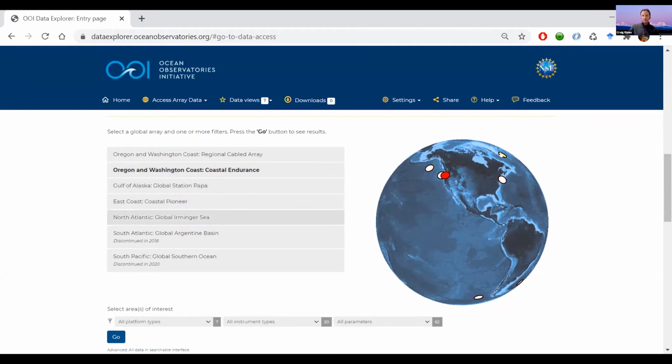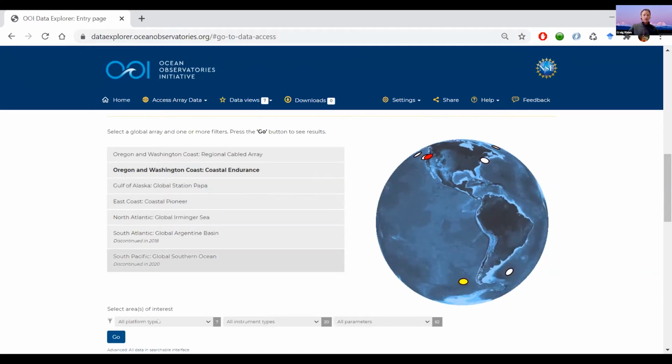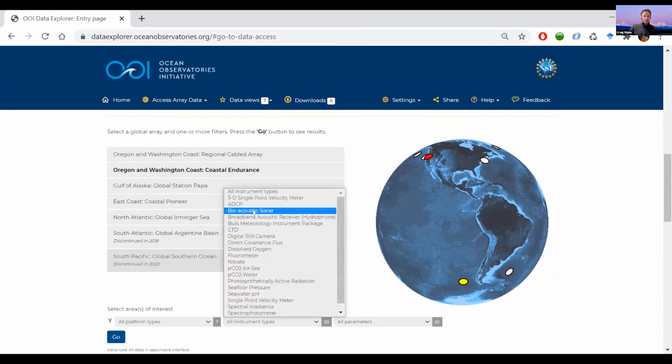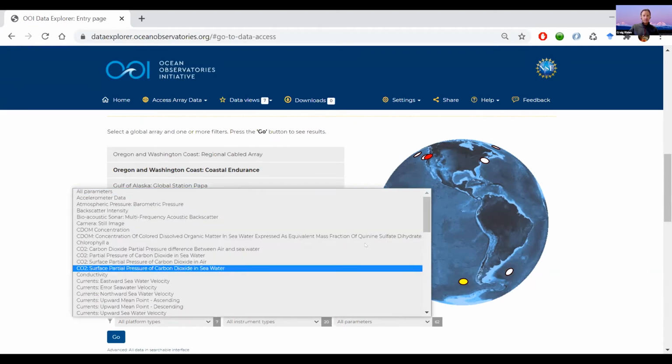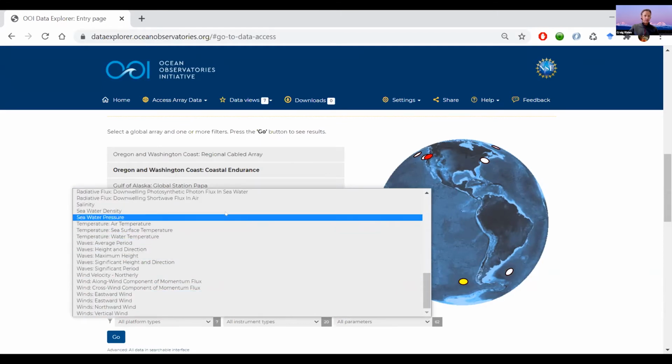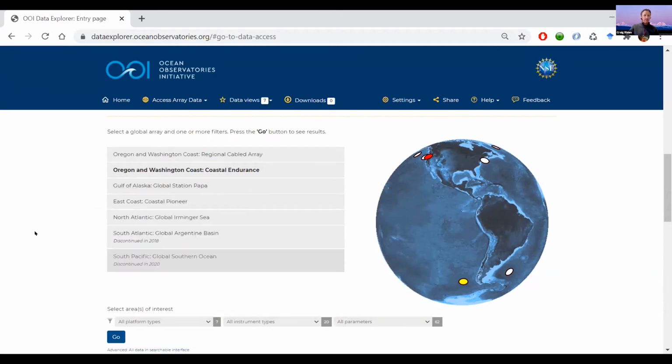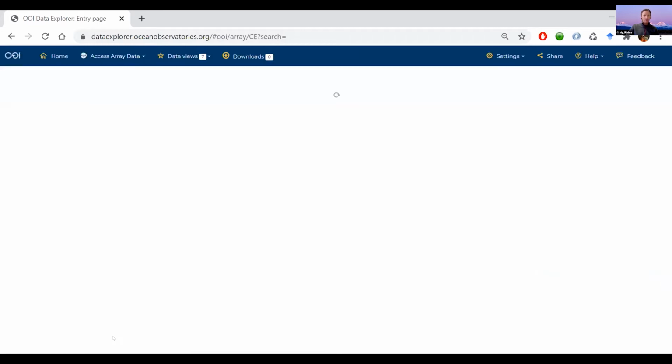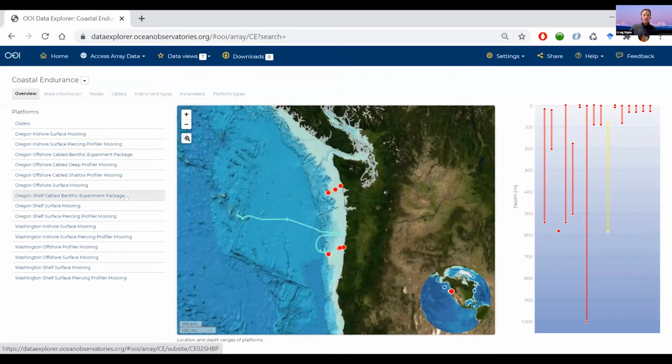You can also select it on the map. You can select from various platforms that you might be interested in, whether you're interested in gliders or moorings or profilers. All of our instrumentation is listed here, as well as the many parameters, the variables that we collect. I'm going to simply leave all of these as all and click this go button to show a listing of all of the moorings, profiling systems and the gliders in the Endurance Array.